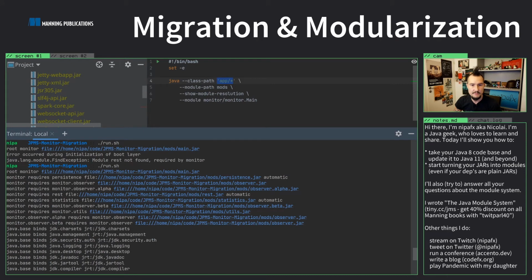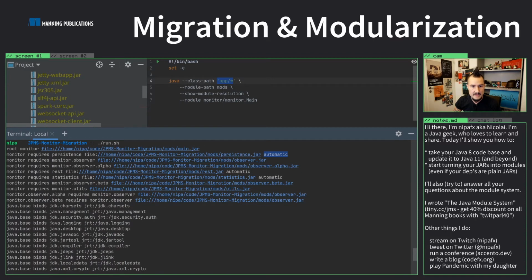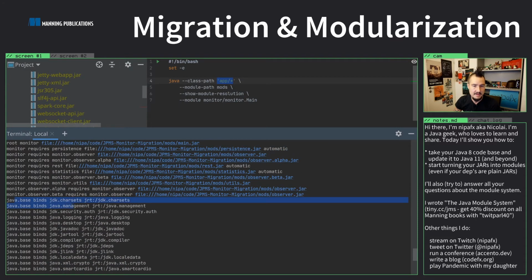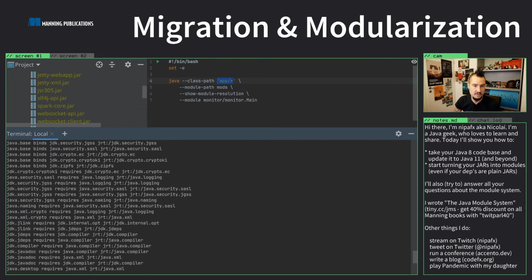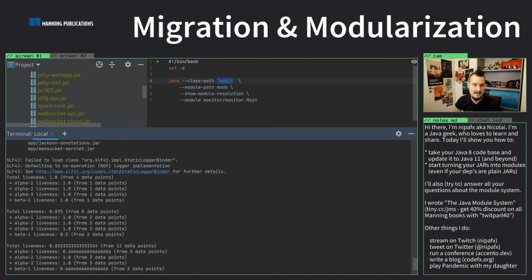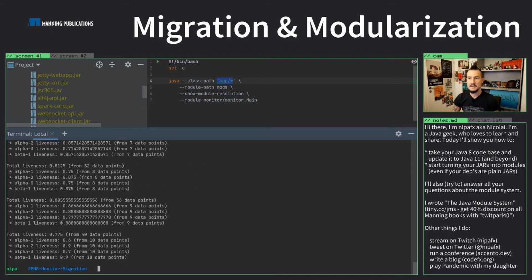But you see that monitor first requires persistence. It finds it here, looks at automatic jar, automatic module. It finds monitor observer alpha. It finds all of them. And then it requires Java base because everybody does. Java base is always in the game. And then Java base service binds a whole lot. And then the ones that it binds in, they need different stuff, blah, blah, blah. But here it works. And that's really cool now.